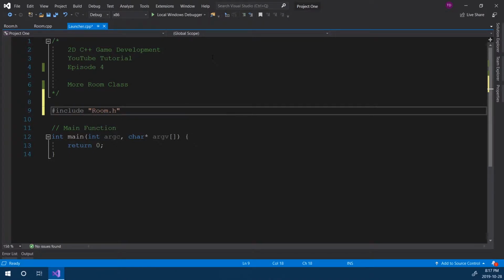So we put the room.h, we call the header file. So room.h is the header file, and we surround it by quotations because the quotations represent the directory that the program is in. It's going to search that directory to find room.h.